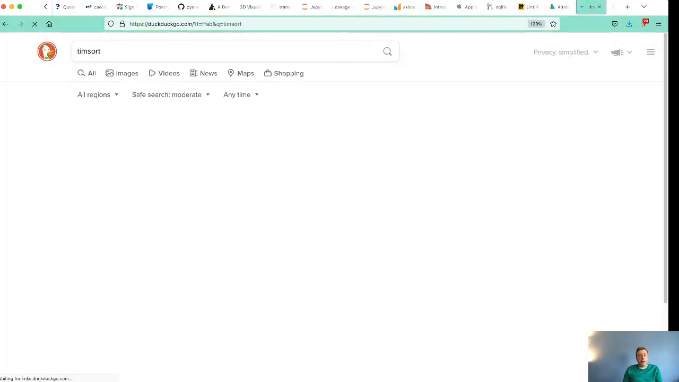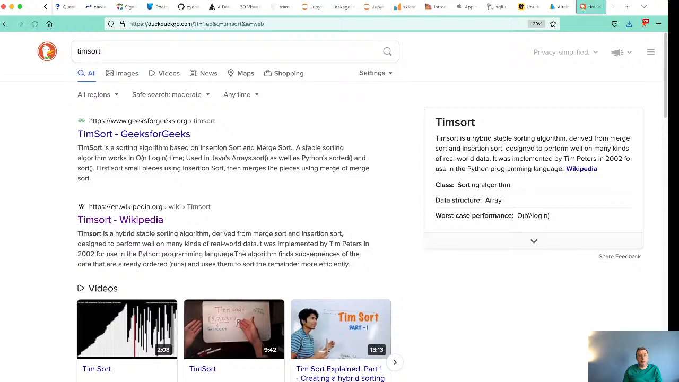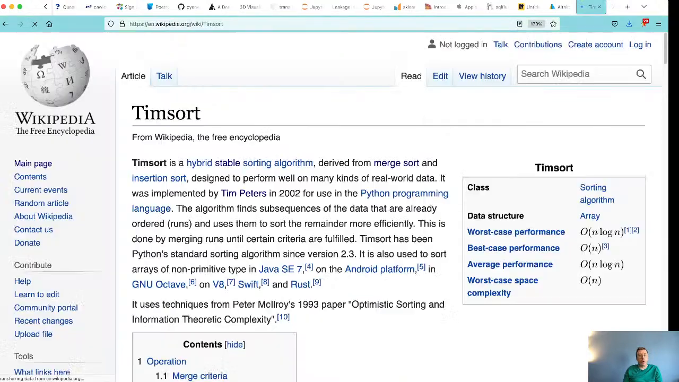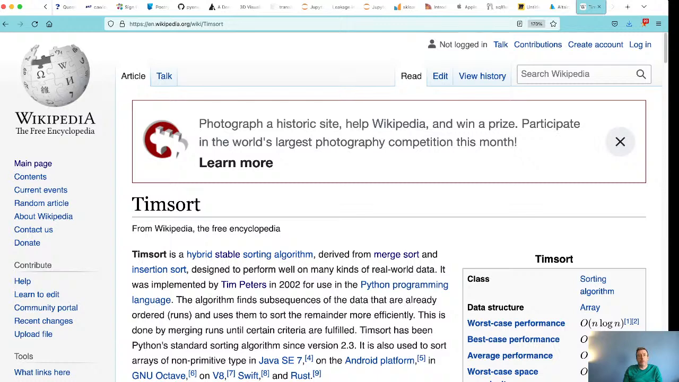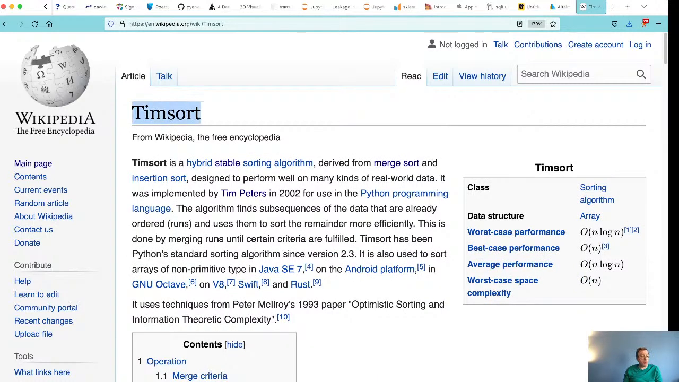Python's sorting method is called timsort, because it was named after Tim Peters.